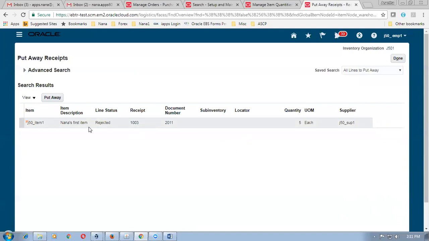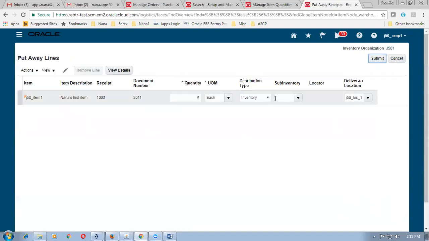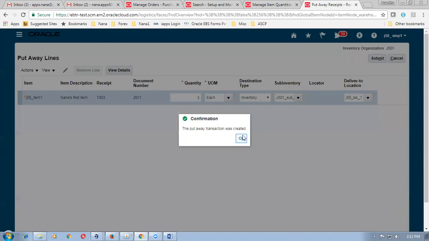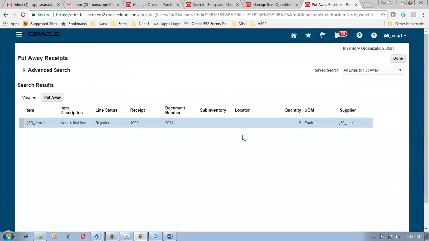The five quantities have a rejected transaction type now. Fine, the rejection transaction type is there. You click on put away. We can even put away the five quantities which are there now. Or otherwise, you can put away only three, because they are urgently required. Three is required, and only two are really very, very defective. And so I'm going to send it back to the supplier. Go there, put a three and then submit over here. So the rejections can also be delivered to the inventory, depending upon the discretion of the requester actually.